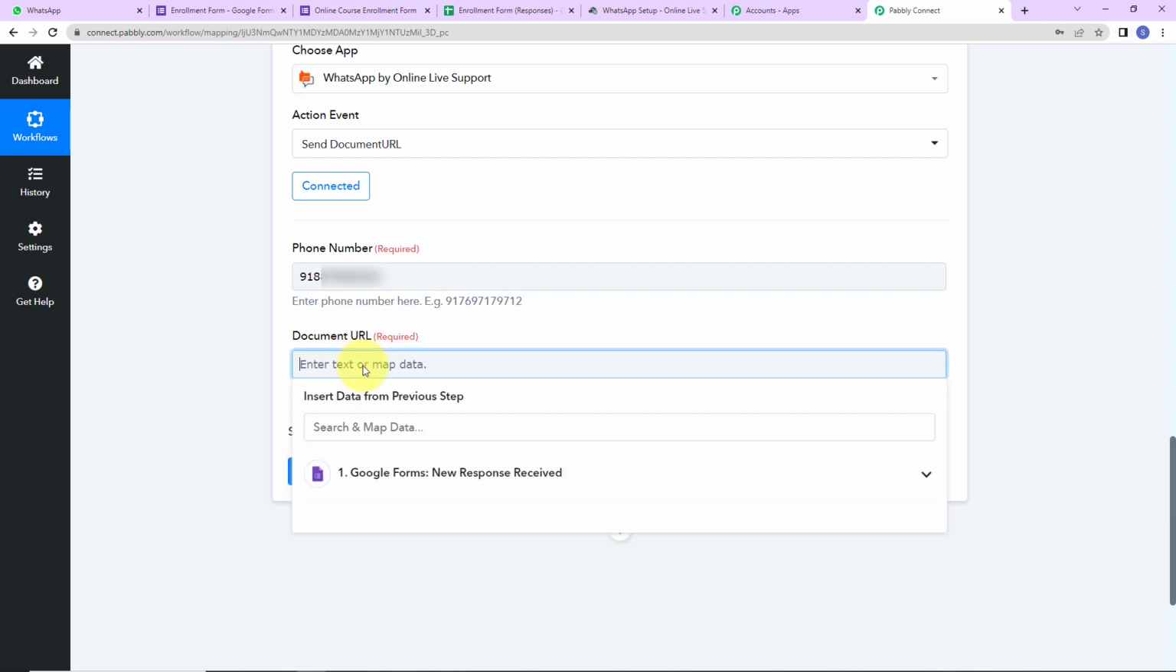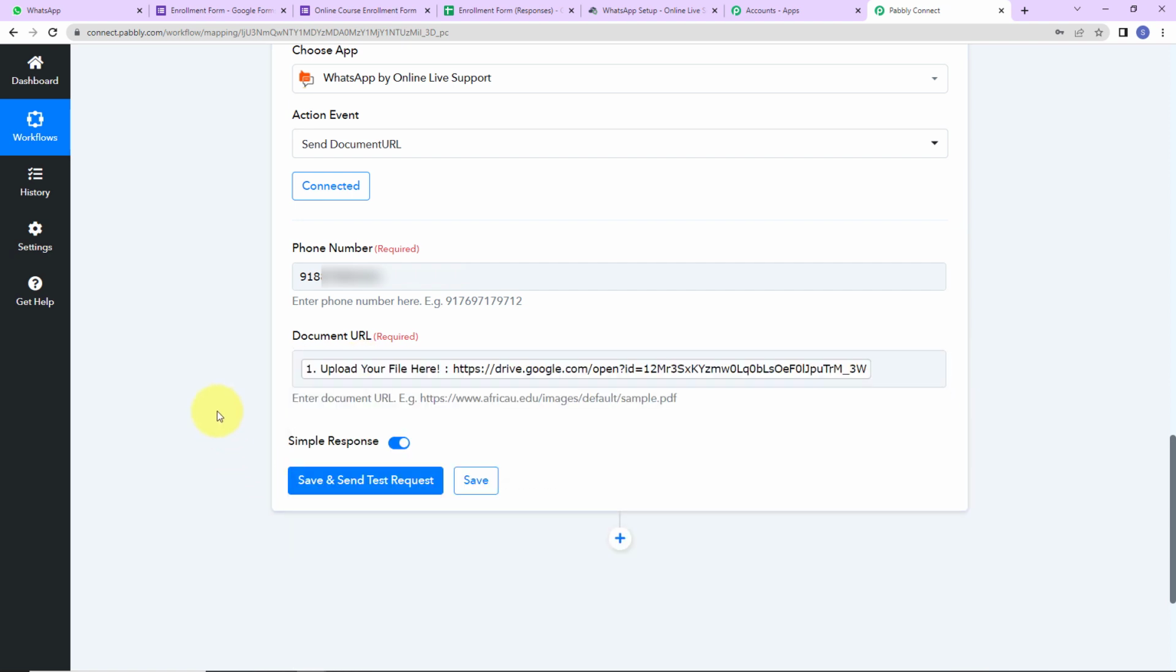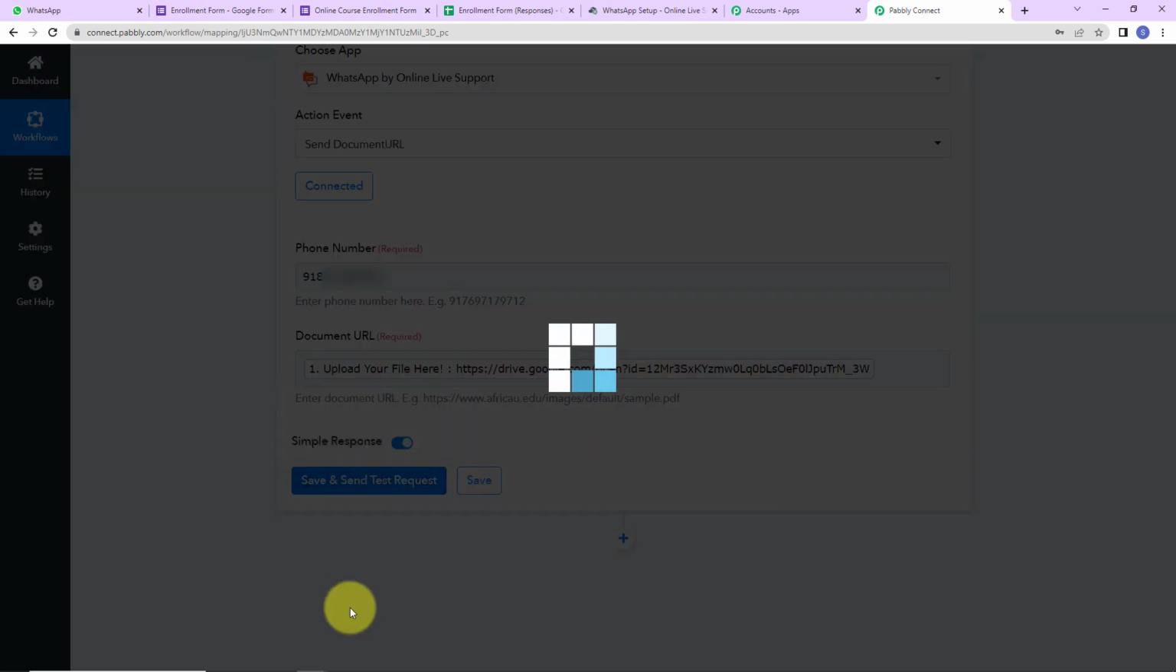How? As I click on this, you can see the previous step and this here is the document URL. So the method with which I have added the information here is known as mapping, and it is important so that every time the workflow runs, it can take the new data into consideration. Had I written this manually, then even when my workflow was running for the nth time, it would have taken the same link. To avoid that, we map the value. Let's click on save and send test request.